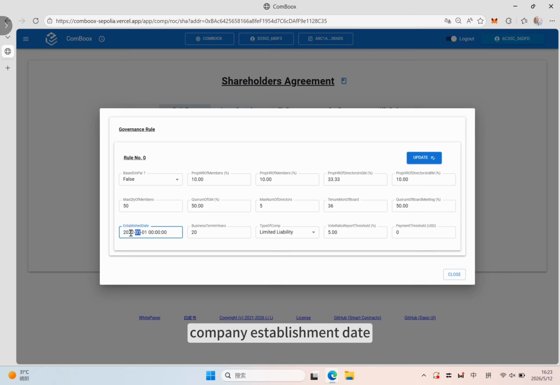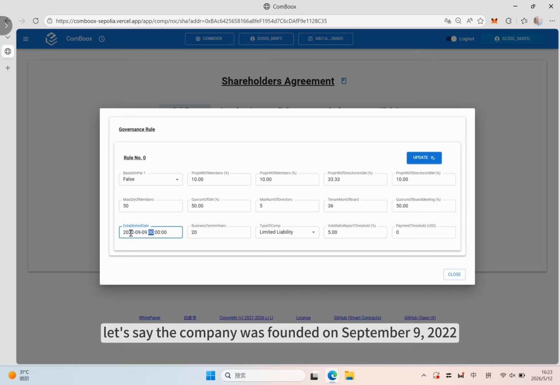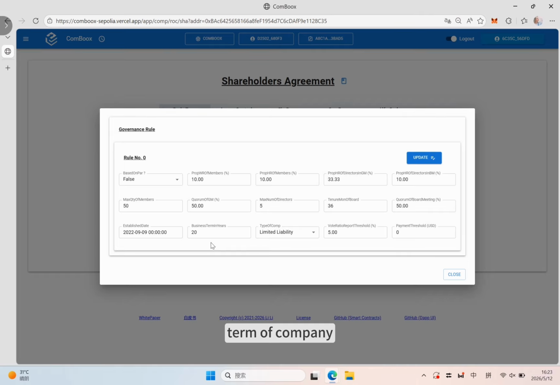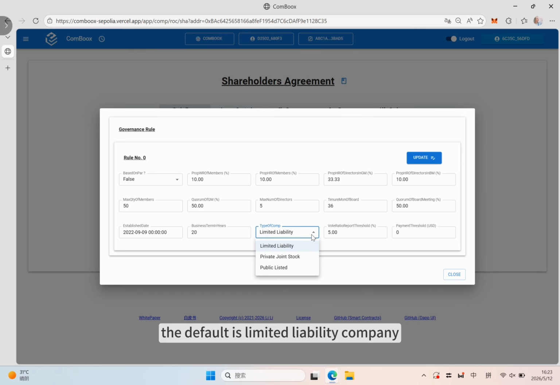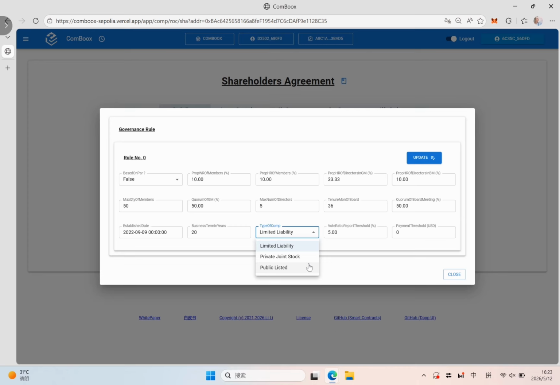Next, company establishment date. Let's say the company was founded on September 9, 2022. Next, term of company. Note, the unit here is years. The default is 20 years, but you can change it to 50 years or more. Next, company type. The default is limited liability company. In the drop-down menu, you'll also see options like private joint stock company or public listed company. This leaves room for future restructuring.